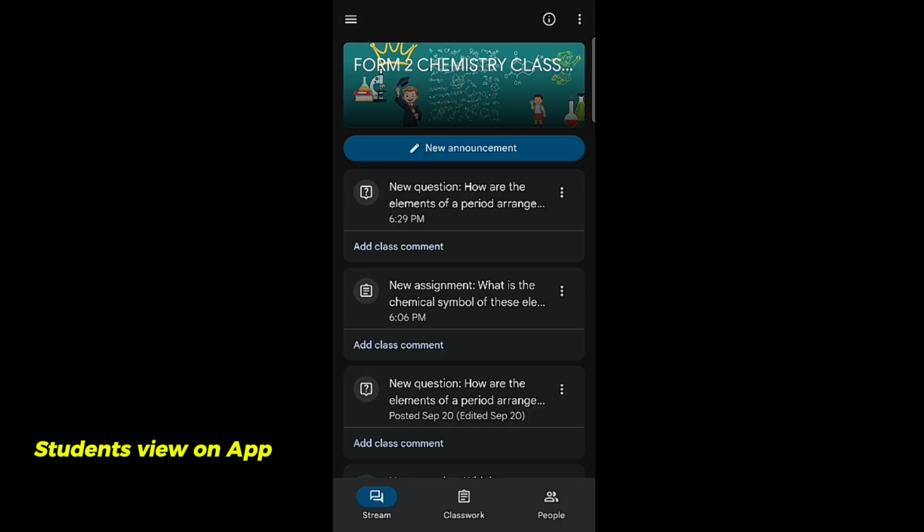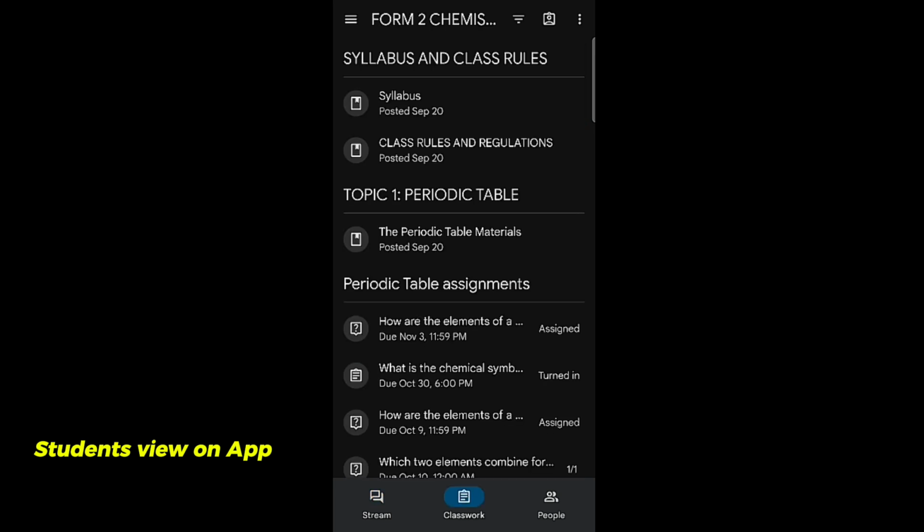Click done, and then click the ask button at the top right corner here. Now, this is how the students are going to see the question you just assigned to them, and it appears at the top because it's a recent update.